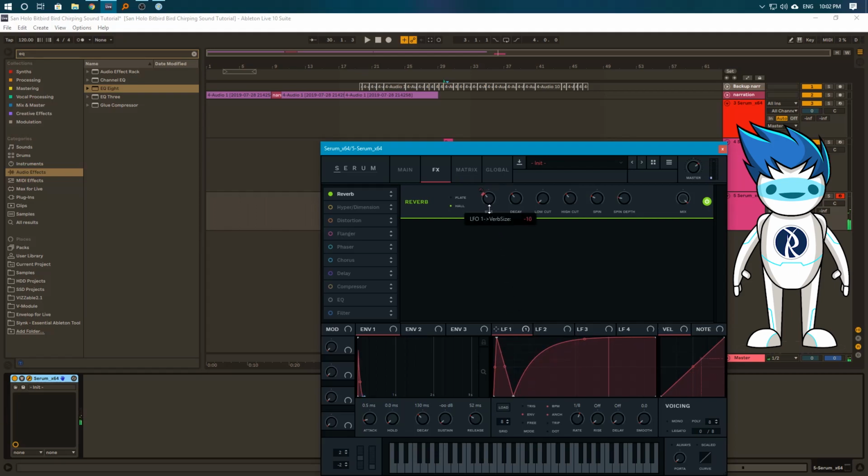Play with different envelope shapes and different amounts and directions of modulation on the reverb size. Repeat this process until you reach something cool. And voila, now you have it.